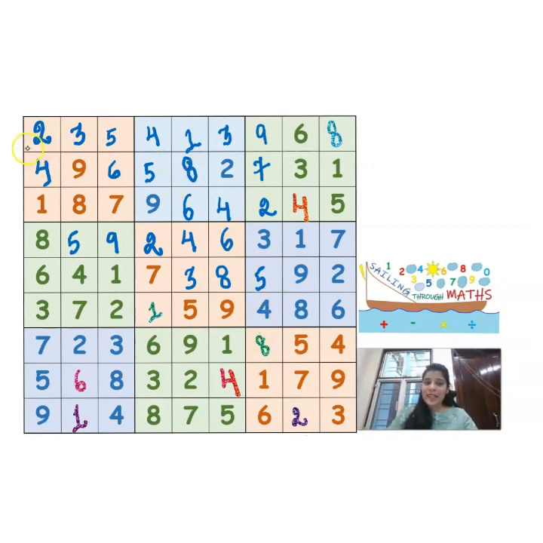And when you see, even in this row, all the numbers between 1 to 9 are there and no number is repeating itself. This is just a way to cross-check whether you have written the numbers correctly or not. So this is the solution for this 9 by 9 grid Sudoku, and here is the explanation.